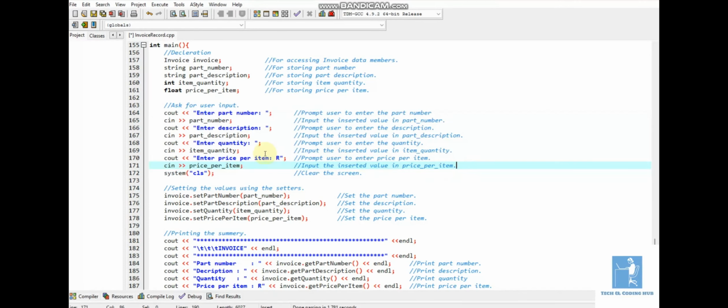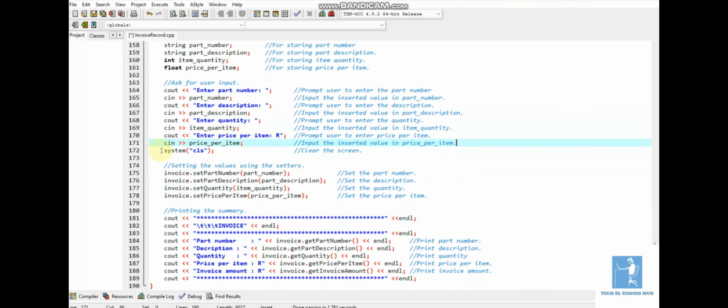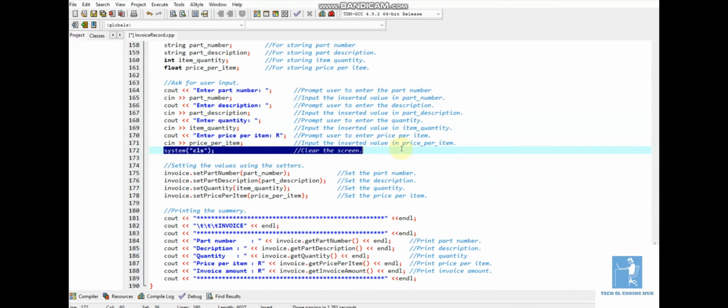for this invoice. Now, after all the input, we want to clear our screen so that when we print the summary, or print the invoice record, we print it on a new screen.